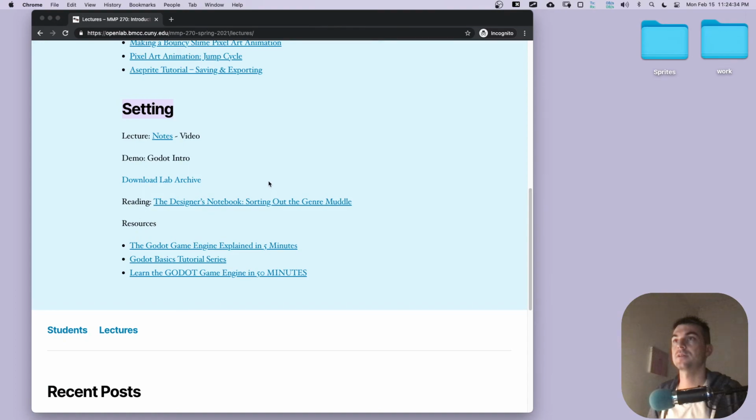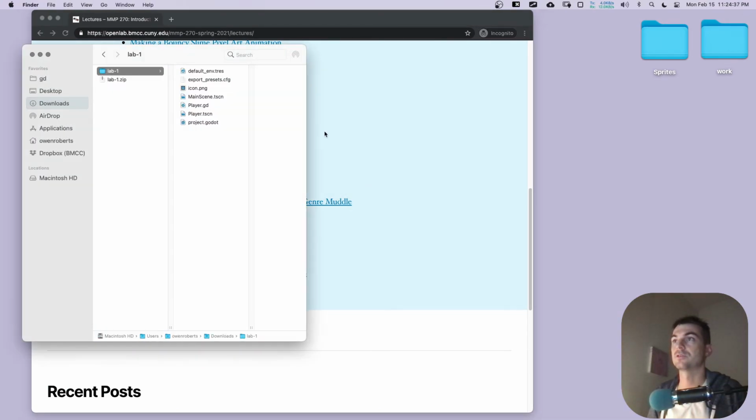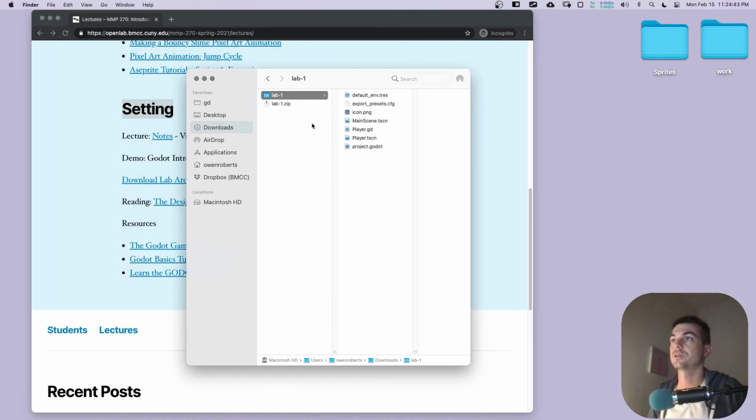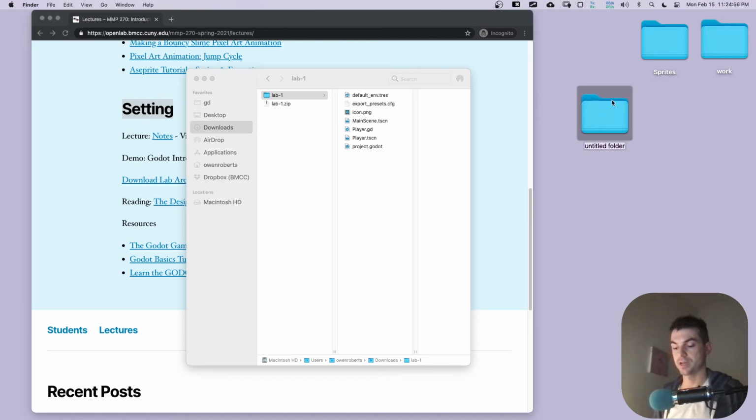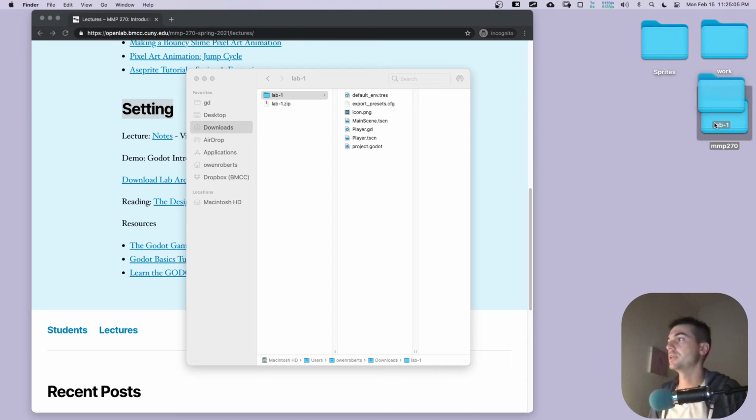If you click on that, it's going to download a little folder to your downloads folder. So you may want to go ahead and put that on your desktop or wherever it is on your computer that you have your art and stuff like that. So I'm going to create a new folder just for all of my MMP 270 stuff. I'm just going to call this MMP 270. And I'm going to go ahead and put lab 1 in there.